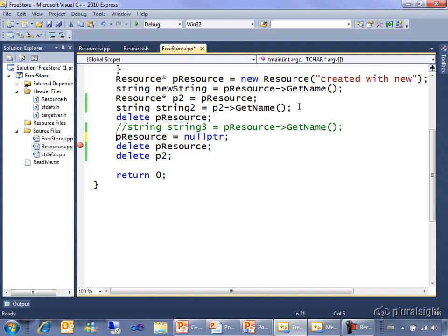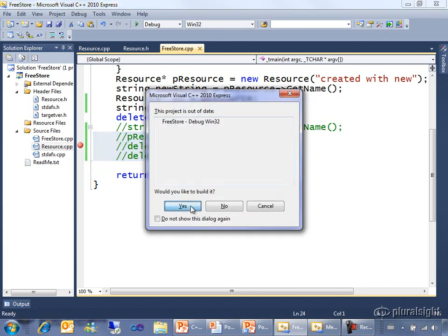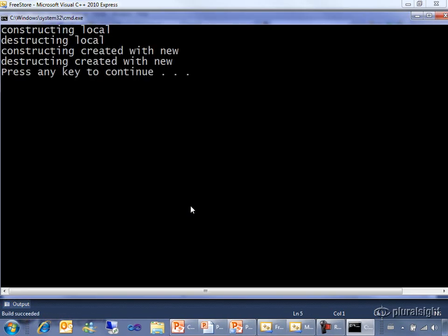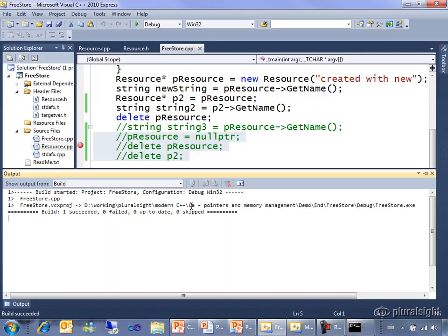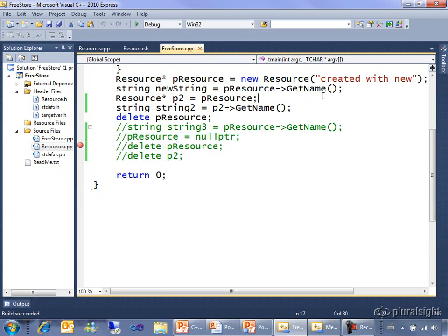All right, I'll believe that. Let's comment out all this weirdness and just run this to prove that we are currently a balanced application. We construct the local one on the stack and then destruct it when it goes out of scope. We construct the free store one by calling new, and it gets deleted exactly once. Nobody blows up. Everybody's happy. Huh, who said this memory management stuff was tough? I don't know what you're talking about.